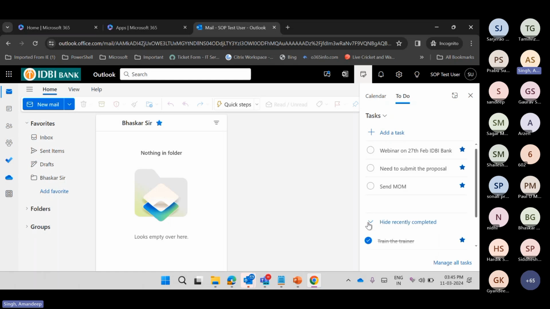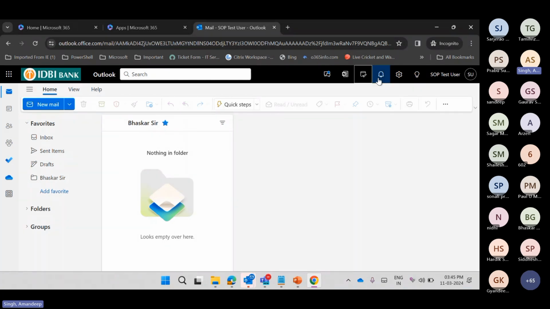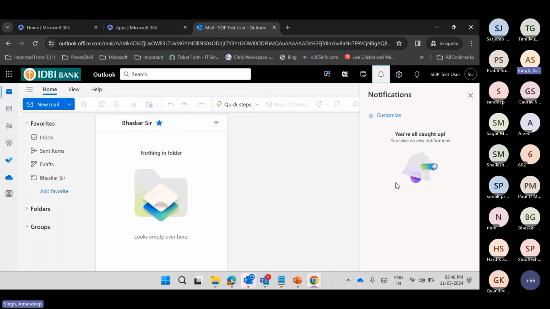Oh, I just realized that the task is not yet completed. I still have more work to do because I incorrectly marked it as completed. No worries. Just click this option again, and you will have that task open again. So that is how you manage your to-do list and things like that. You have your notifications pane here. All your notifications related to Outlook will land up here, and you can view your notifications as well.